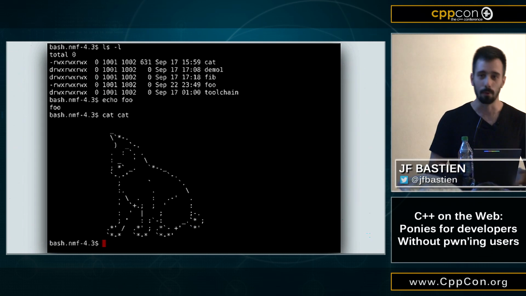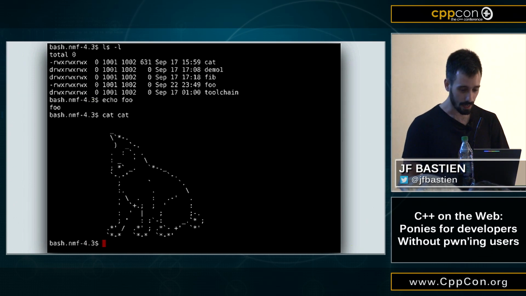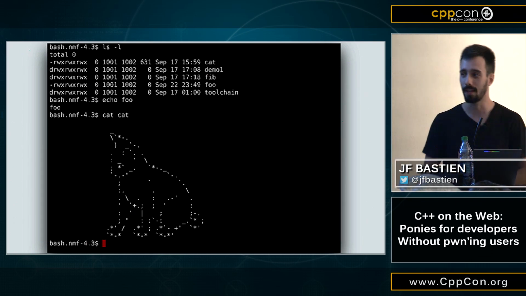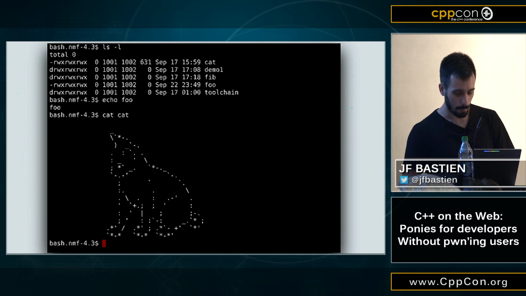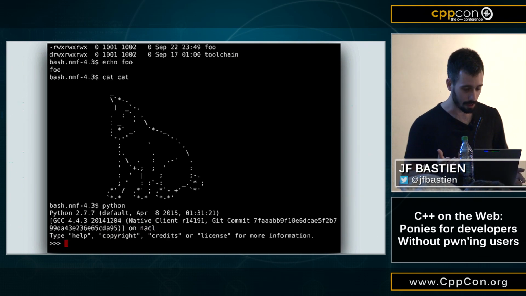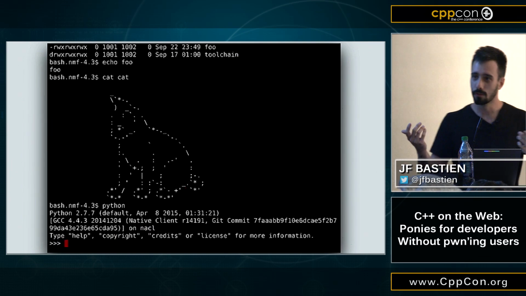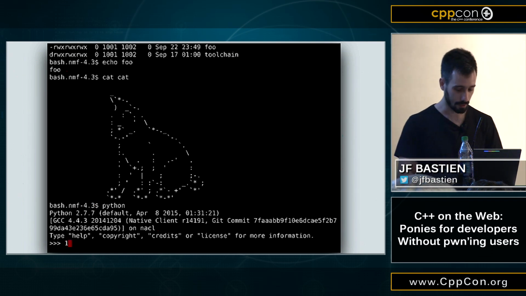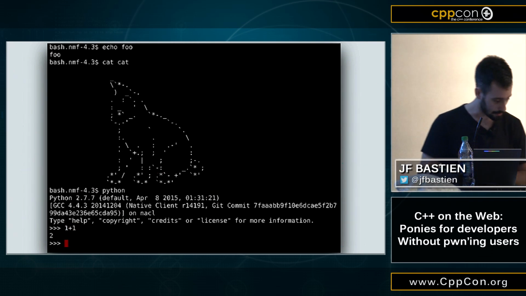Now, that's not super complicated, right? It's a few programs, there's a few syscalls, it's probably trivial to emulate, right? So let's do something a bit more complicated. I can start different applications, and I can go and do stuff, and that's kind of cool.